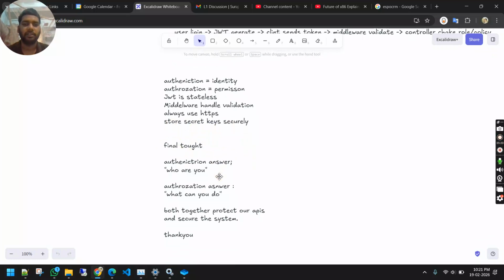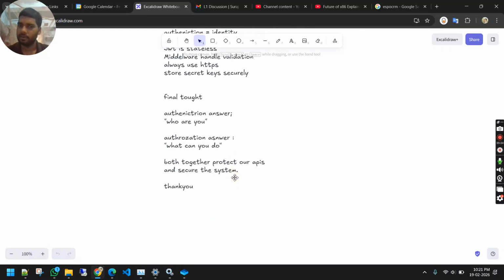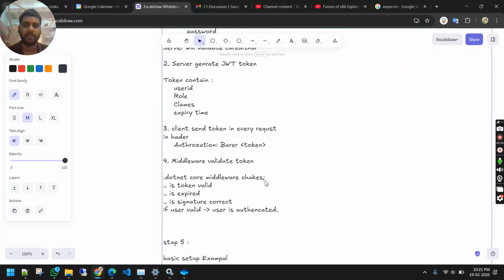So, final thought: authentication says who are you. Authorization answers what you can do. Both together protect our APIs and secure the system. This is a brief about authentication and authorization.